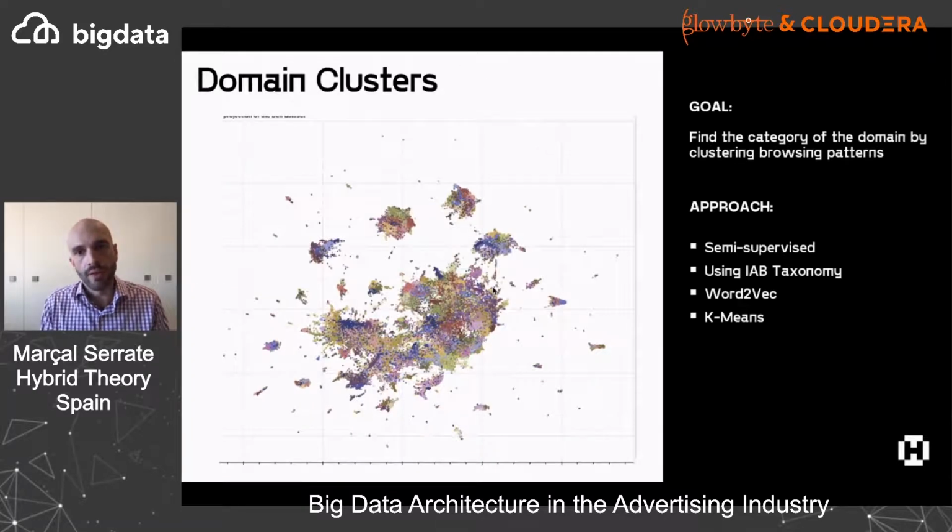And finally, another machine learning model that we have is the domain cluster one. What you see here looks like a painting, but it's not that. It's basically the visualization. It's difficult to visualize thousands of clusters with millions of URLs. But what this model tries to do is find the category of the domain by using a clustering model and browsing patterns.